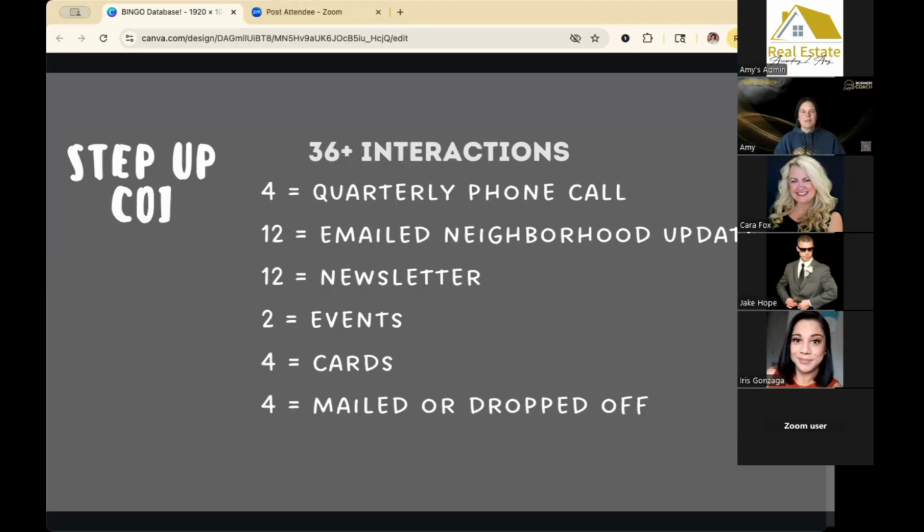Keep in mind when you look at 36 interactions and it says 2 events, it's just listed as 2 interactions. But you can incorporate this into calls and mailers as well. So you're going to call to invite them to an event. You're going to call to say thanks for coming or wish you could have been there. You might send them reminder text messages about the event, right? These are all going to be bonus interactions. Okay. The point of the event is actually not even for them to show up at the event.